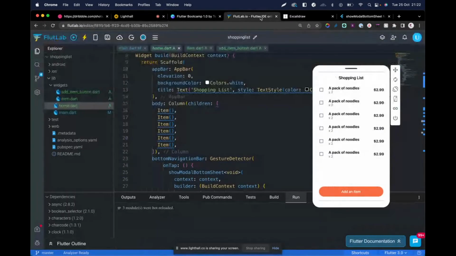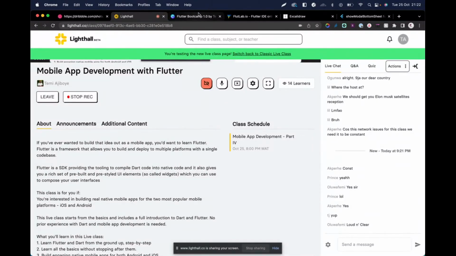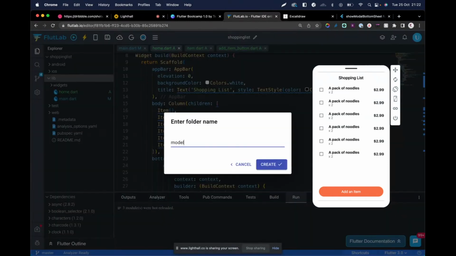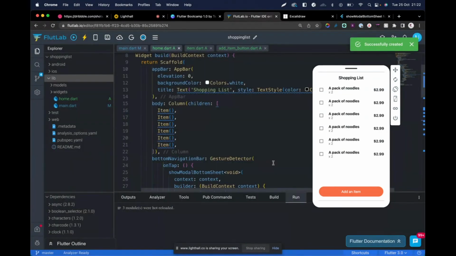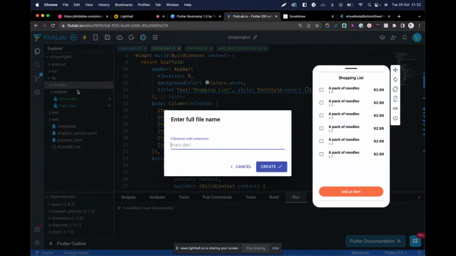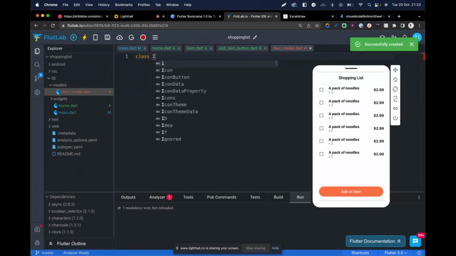All right, so let's continue. So we need to create a class for this. We need to model it. So as I said, for every model, we need to drop it. And how to do that? We can create a library. In our lib folder, we can create a folder called models. And inside here, you can create a file called item_model.dart. And we will create a class called ItemModel.